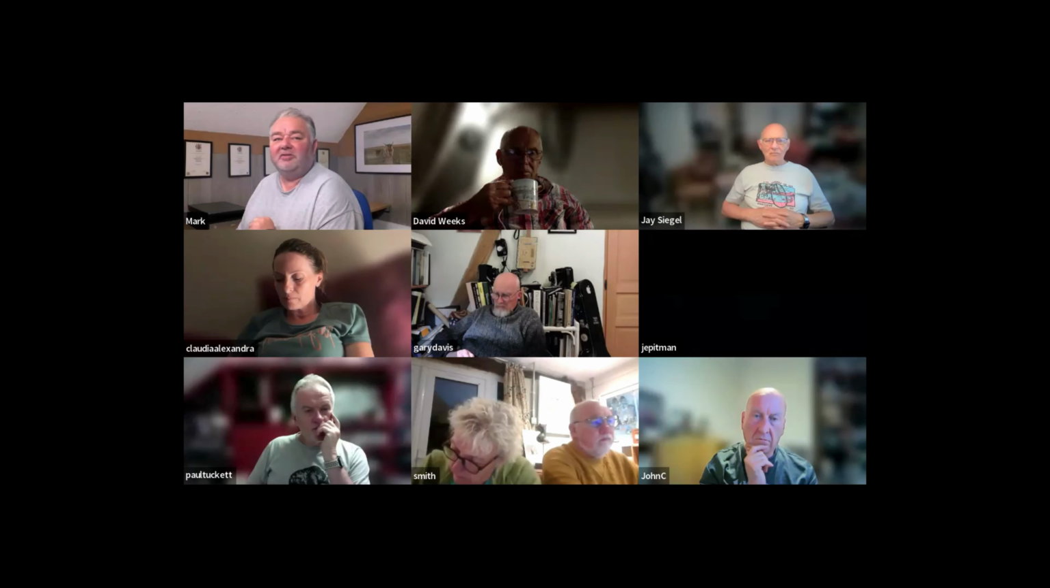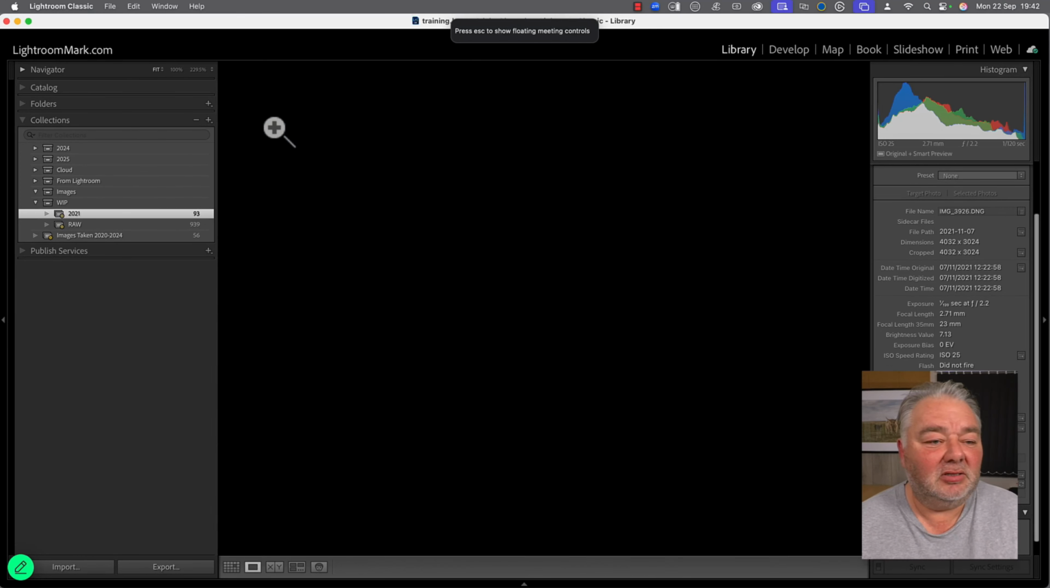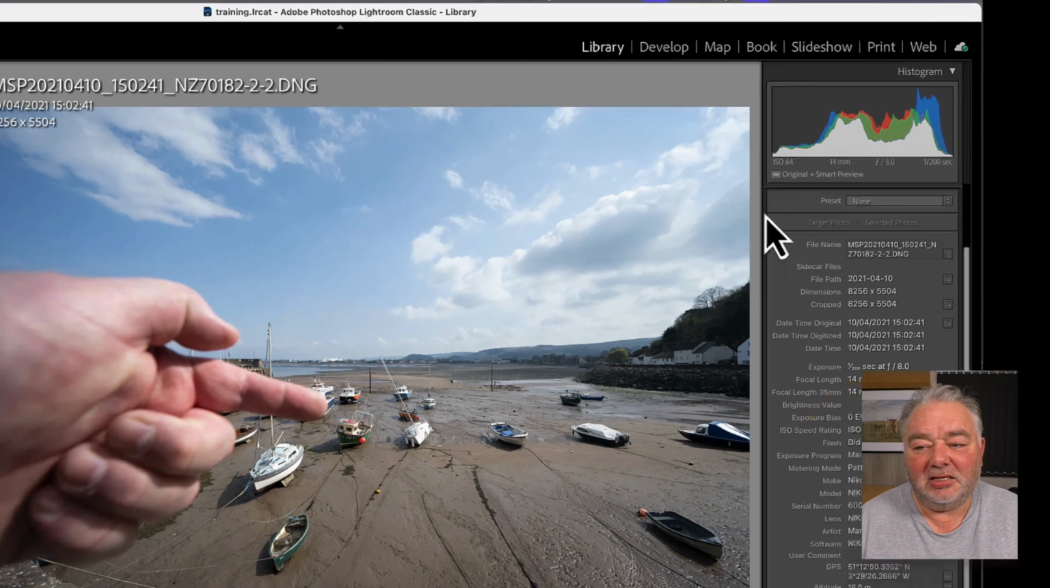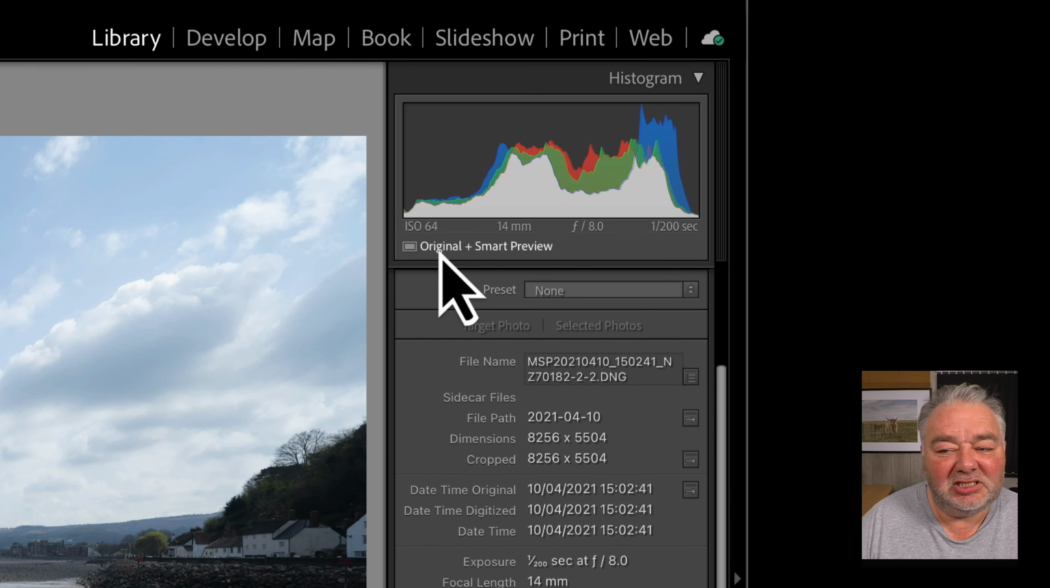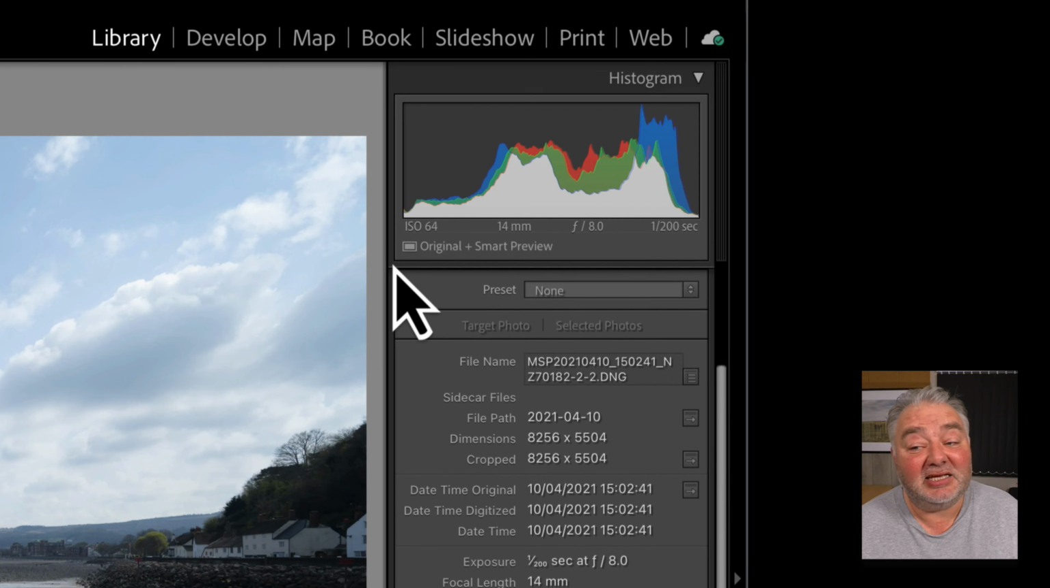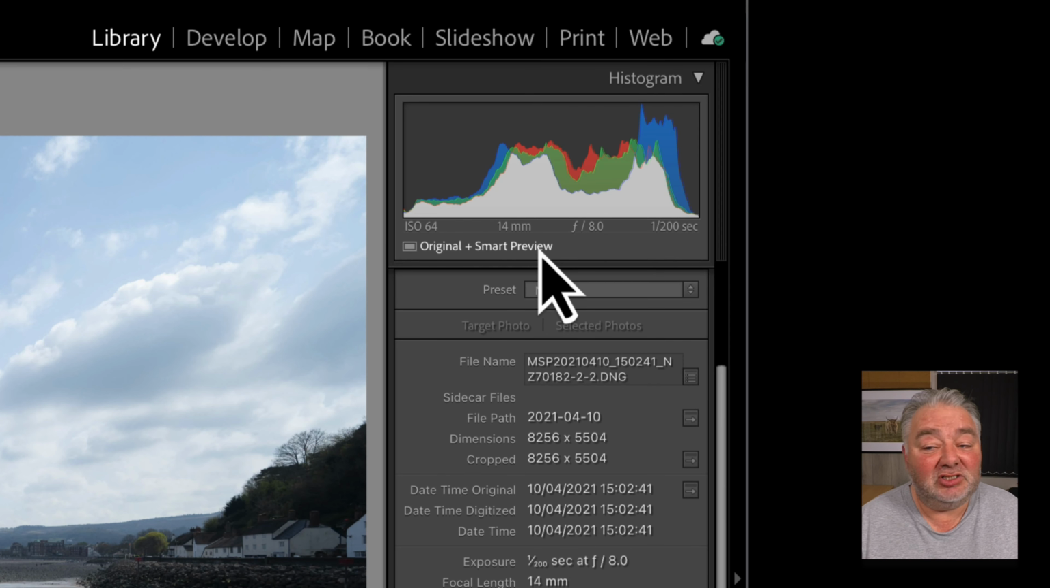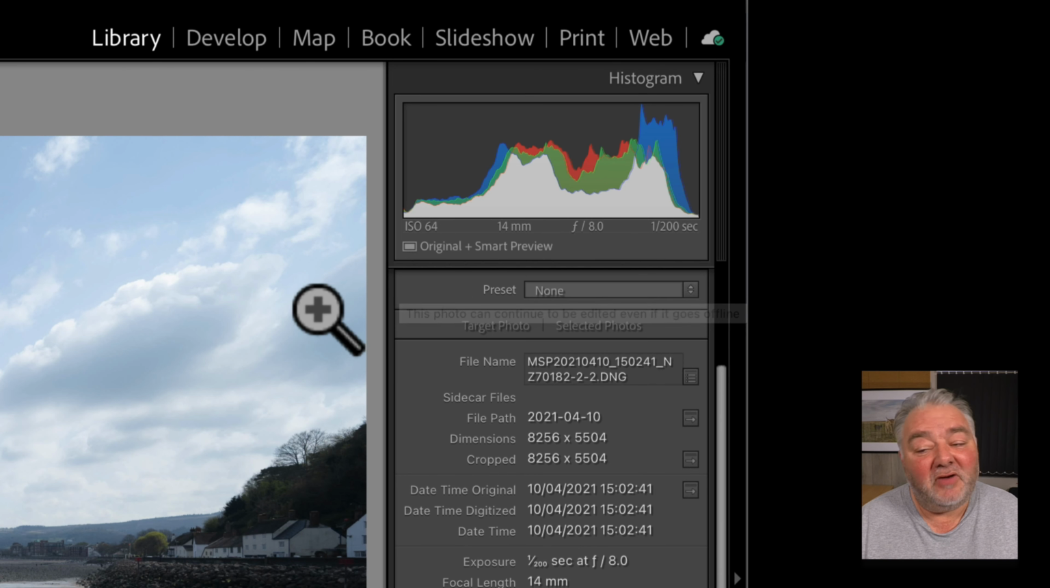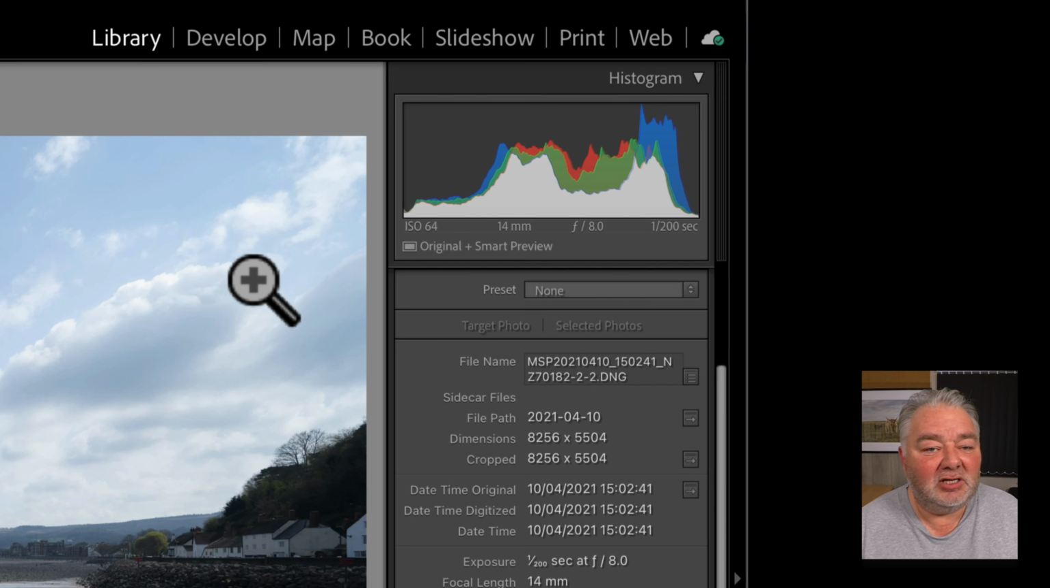And I'll show you now how to do smart previews. Okay, so this image here, if you look top right hand corner underneath the histogram, it says original, so the drive is connected. Classic is seeing the original, but it also says smart preview. Okay, so if I ejected the drive or I unplugged the drive, it would work off the smart preview.